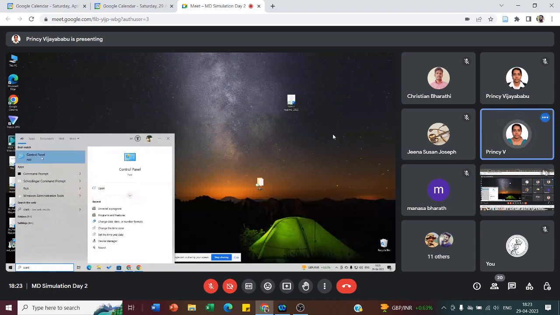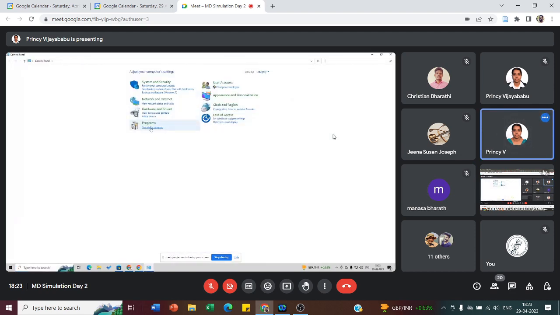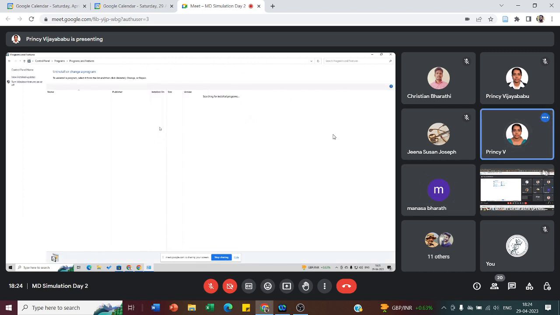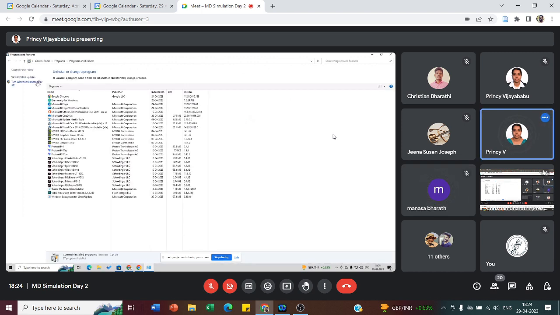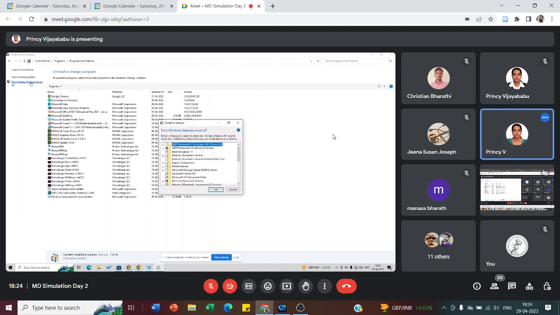You just type here Control Panel. Or you just move to Control Panel. Is it okay? Yes, ma'am. Okay. Then go to Programs. You can see on the left side, turn Windows features on or off. Just click on that.